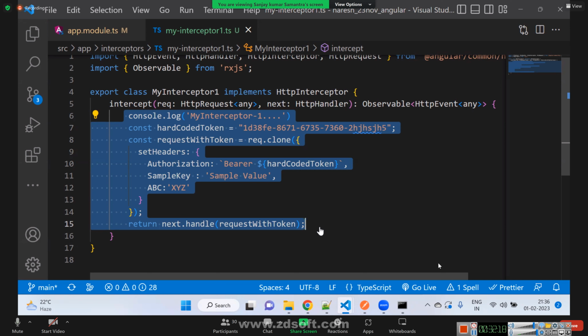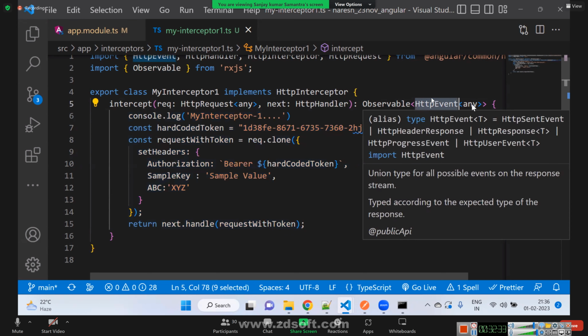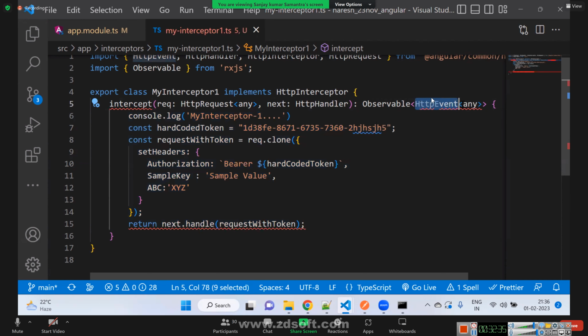Okay, and observable it is returning, so that is also HTTP, and within that any, what is that means, observable HTTP event type, among that is also any type. I mean, if you just explain that once, it's not related to interceptor, just asking. It returns an observable of HTTP event. That HTTP event can have anything. It can have any type. Okay, fine.